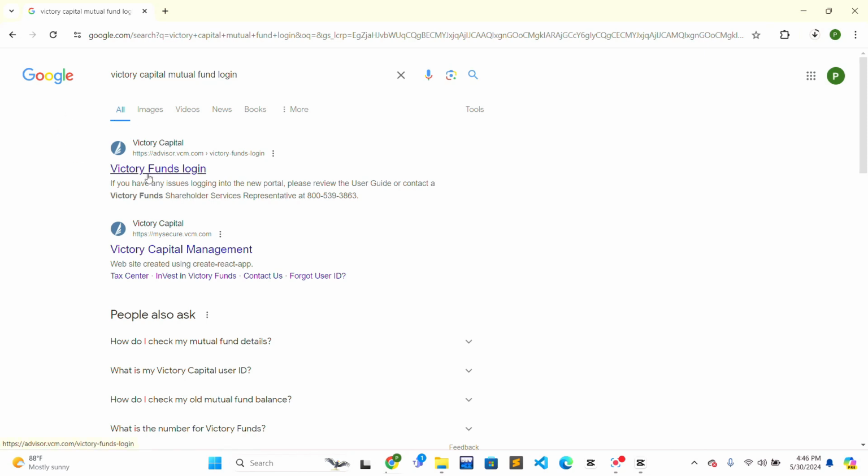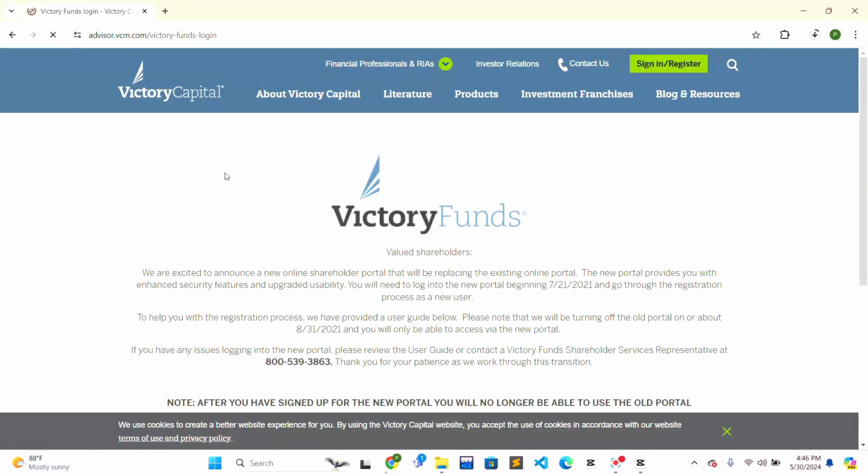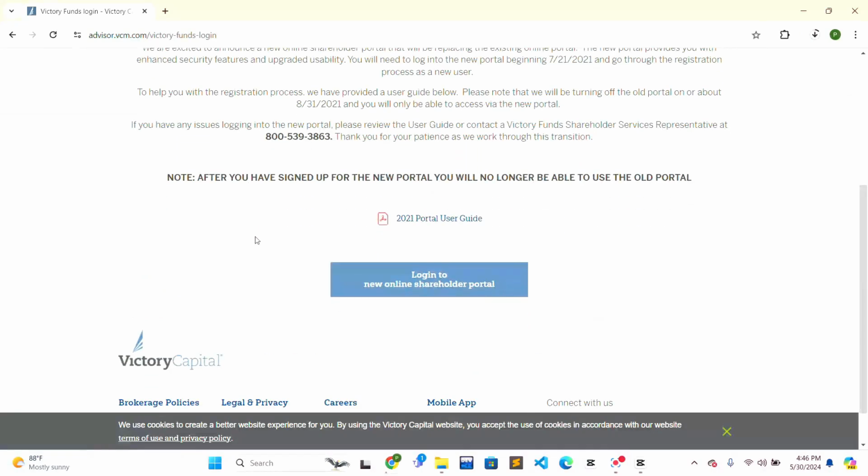You just have to click on the first search result, that is Victory Funds login, as shown on the screen. Just click on it and their login portal will be opened right on your screen. When you are inside the interface, you just have to scroll down a little bit and there is a login into the new online shareholder portal.